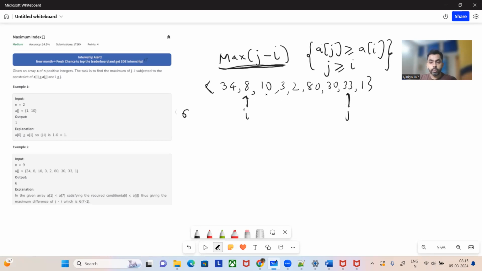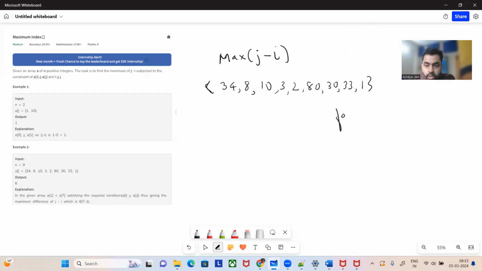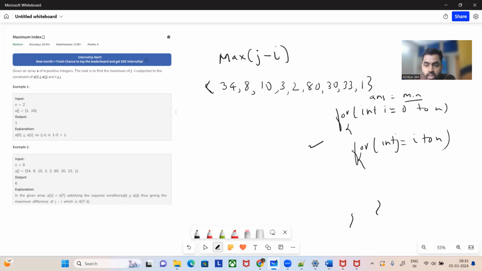Now, how to solve this problem? The first brute force or naive approach would be O of n square. We'll have a loop, int i equal to 0 to n, and for int j equal to i to n, and we keep the maximum answer, initialized with the minimum value, and then find the maximum. This approach will take O of n square, but the expected time complexity is O of n, so we want to optimize this further.